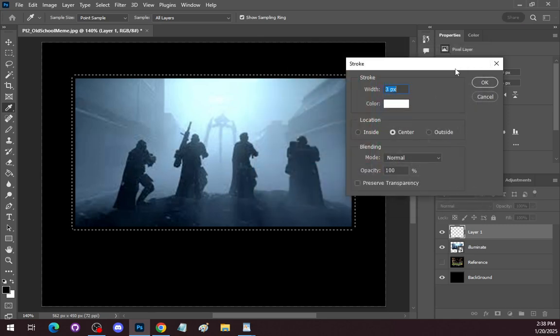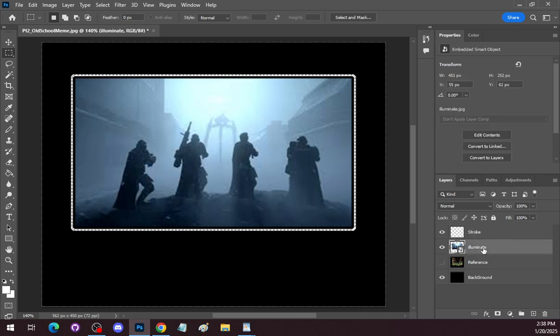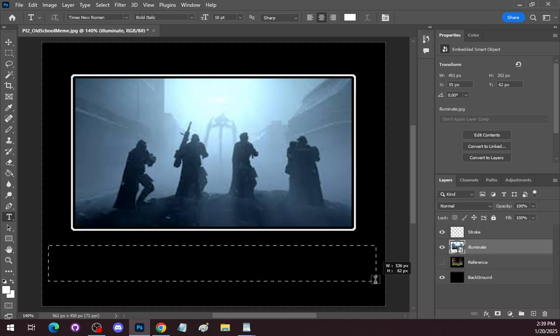We'll click OK. By doing it on that new layer, it's separated from the rest. So we're going to rename this to be Stroke. And then here is the file. It is called Illuminate. We're actually going to copy and paste that. And we're going to start now, deselect, and we'll put down a text box.